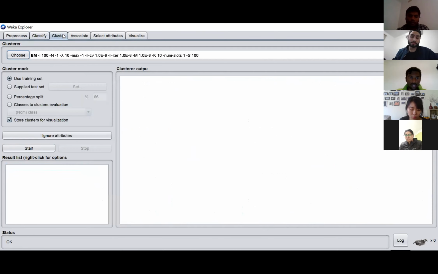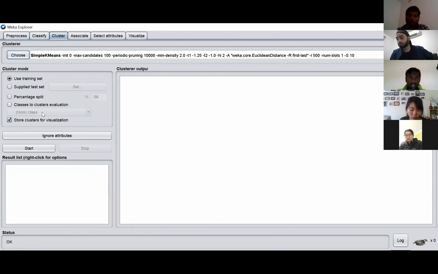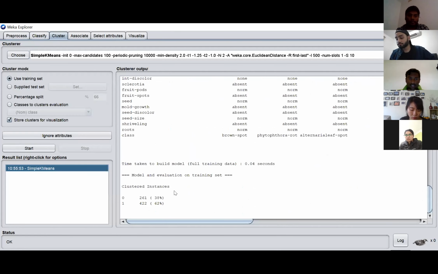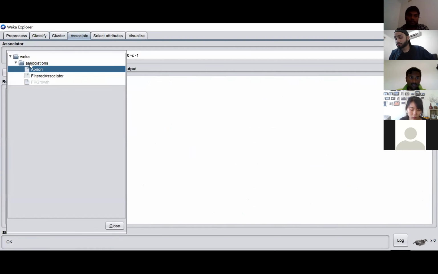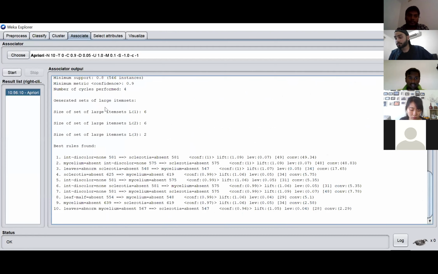Coming to the cluster, you need to select k-means cluster. This is how the output looks. Cluster instances will be shown as 261 and 450. If the total percentage of these two is 100, then your execution is correct. If not, then you need to check which attribute you have selected. Coming to the associate, you need to select Apriori and click start. This is how the large number of item sets shows. You can see it in the set of large item sets.